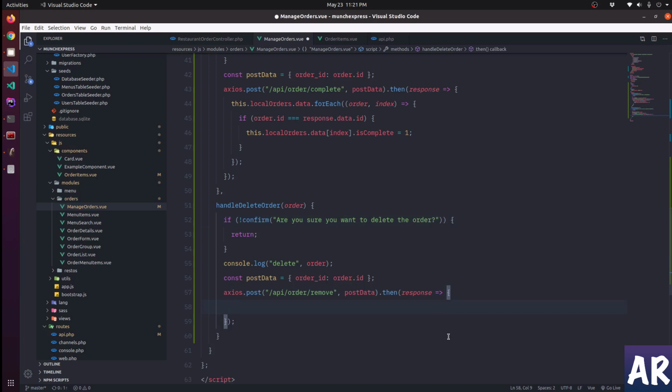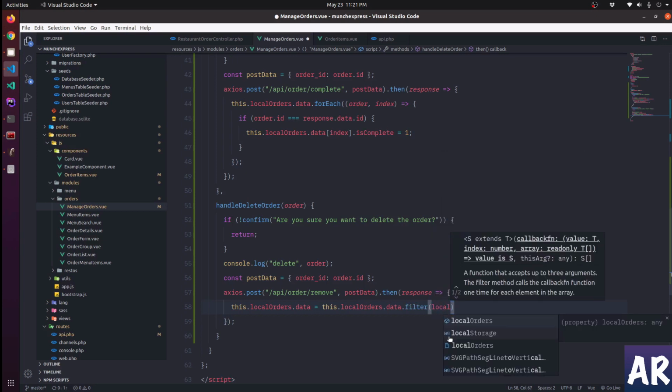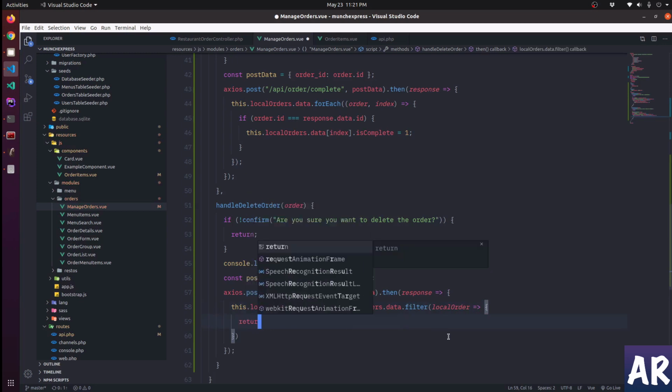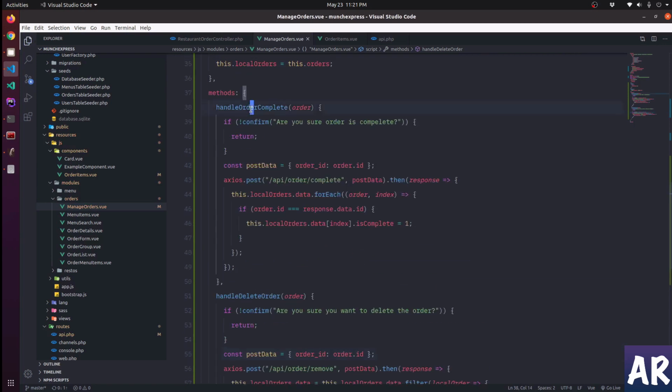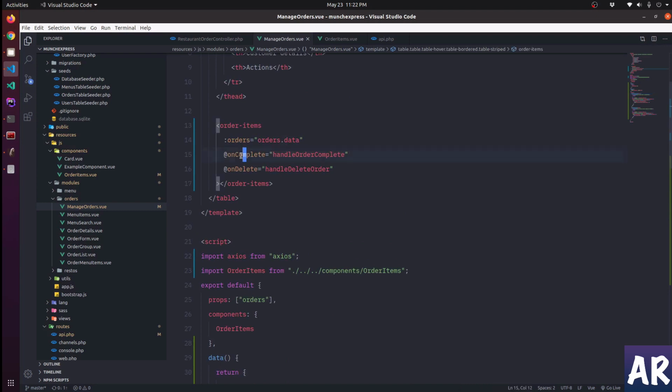We will filter out all the orders which are not same as the order ID. So this dot local orders dot data is equal to this dot local orders dot data dot filter, local order, return local order dot id is not equal to order dot id. Okay, so let's quickly see what I have done. Again, handle order complete: when this event is being triggered by order items, this method will be called, and when this event is emitted, handle delete order function will be called.